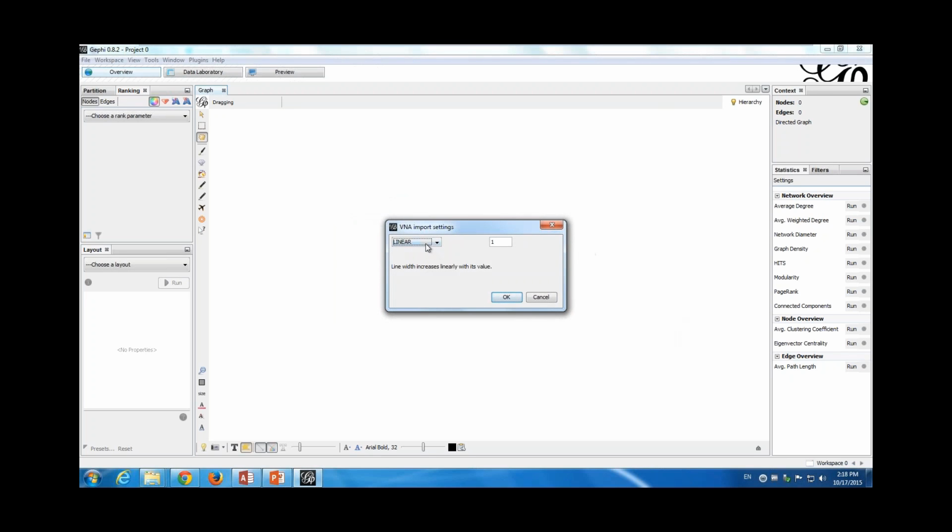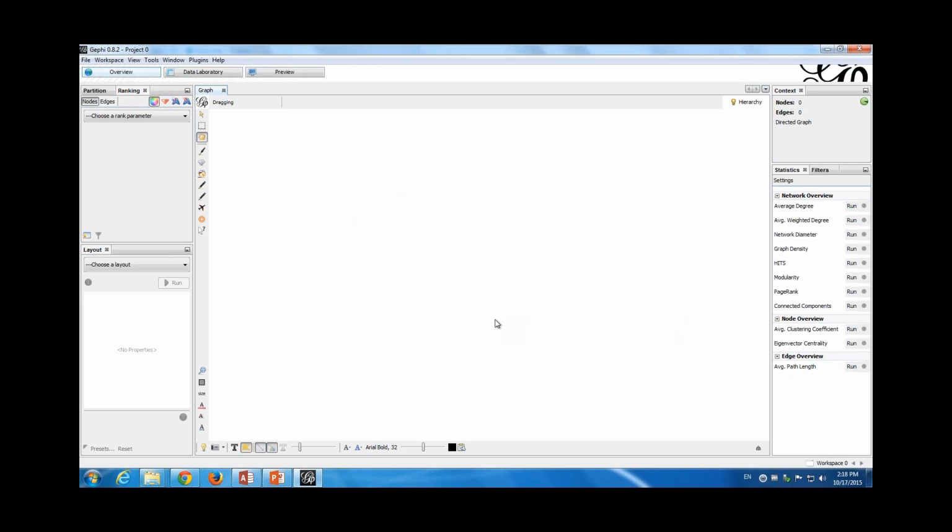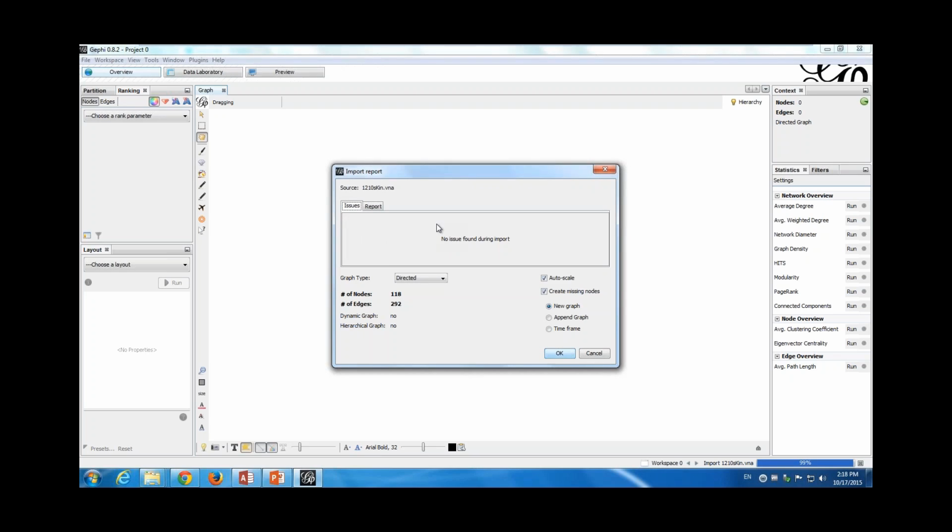And they say whether it's linear, usually you will just accept the default. And here then it says, okay, no issues found during import, which is great. Sometimes when you're working with your own data, it tells you have problems and you probably need to take a look at what the problems are. Then here's the graph type. So this is important. And it asks you whether it's directed or undirected.